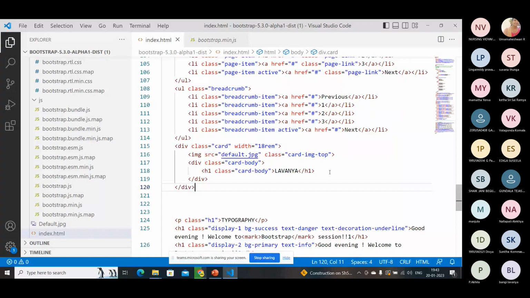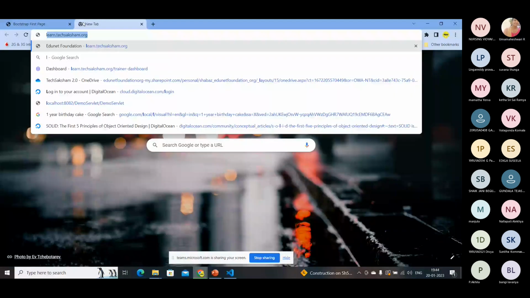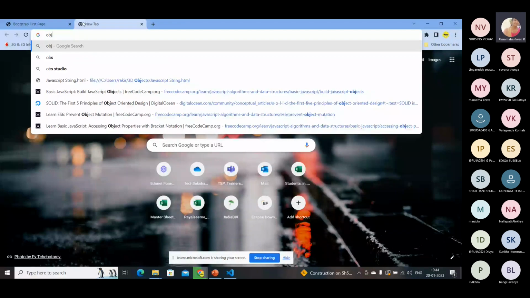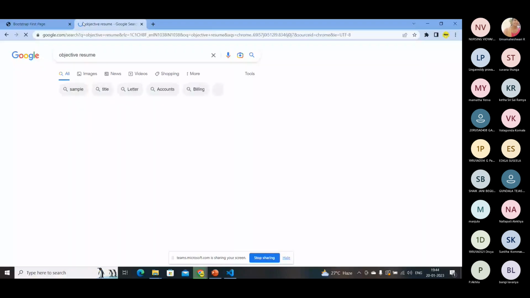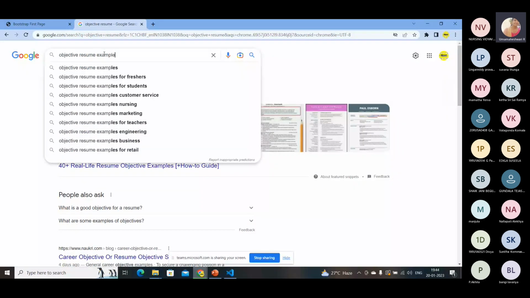Just copy this. And the next one is, sorry, here it is a title, and here I need some text to be displayed about Lavanya. Paragraph. So the text is an example. We can get some example here, like a resume objective. In real time you can use it. That's the reason I'm just taking it out.